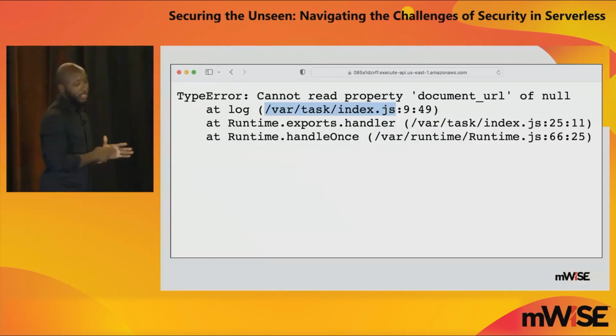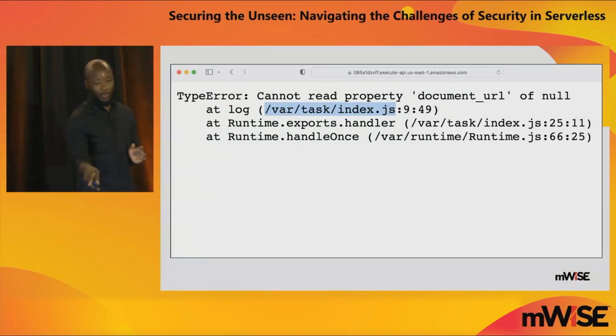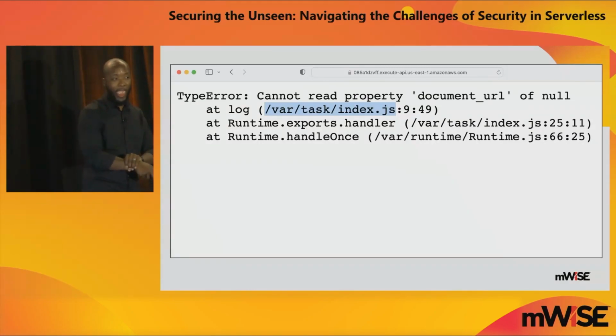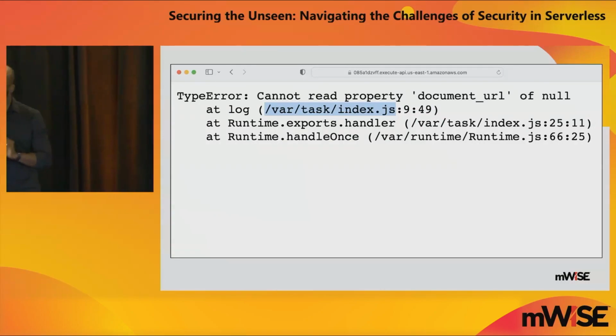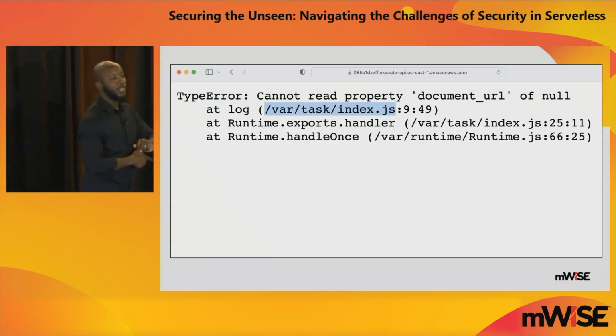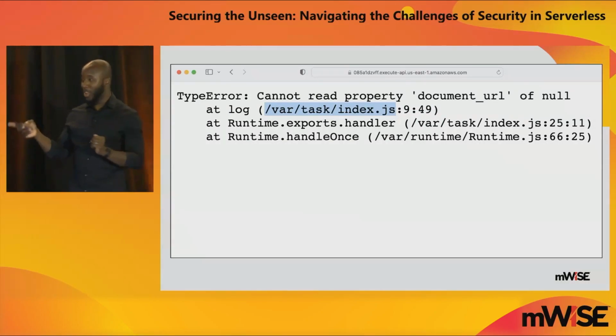What if we wanted to see what this code looks like? So we wanted to go to that path. How would we do that? What's that? Open up Inspector. Okay. Open up Inspector. We might. I see you have your laptop. You could do that.